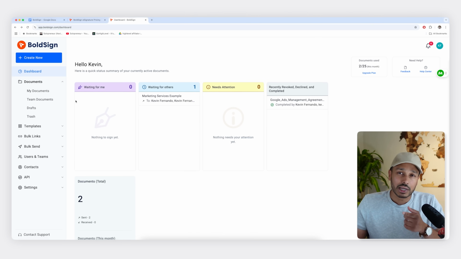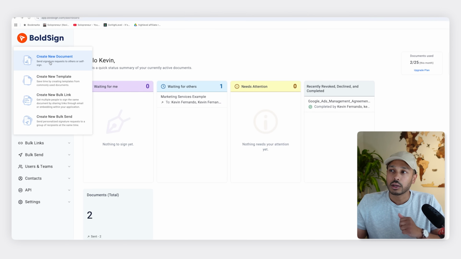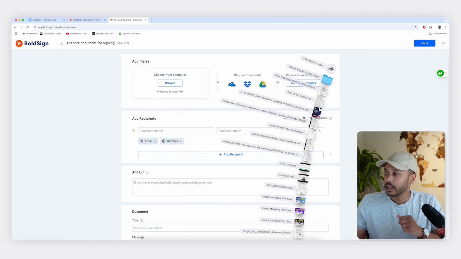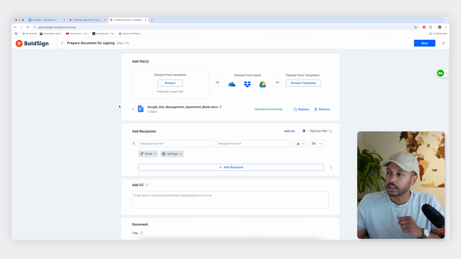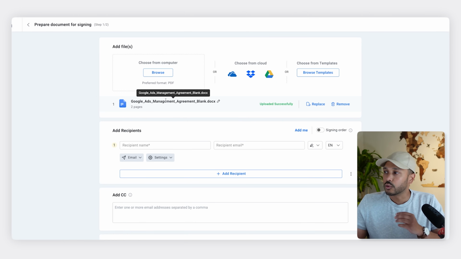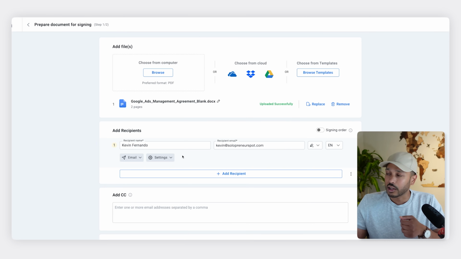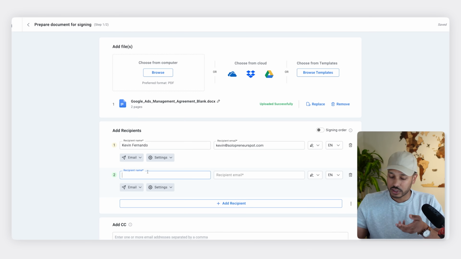But now let me show you actually how you add digital signatures to these documents. So just go create new document. And then you can just drag in your document. And so we have a Google Ads management agreement. So it's just a sample agreement I'm uploading for us. And if it's the kind of document that needs you to sign it as well, you can just add yourself in one click. And then you just add your recipient.